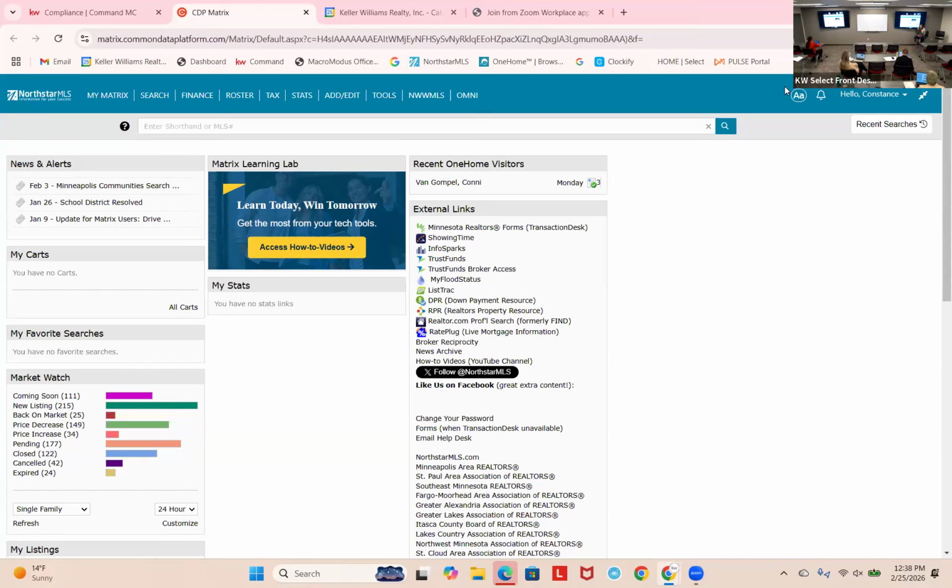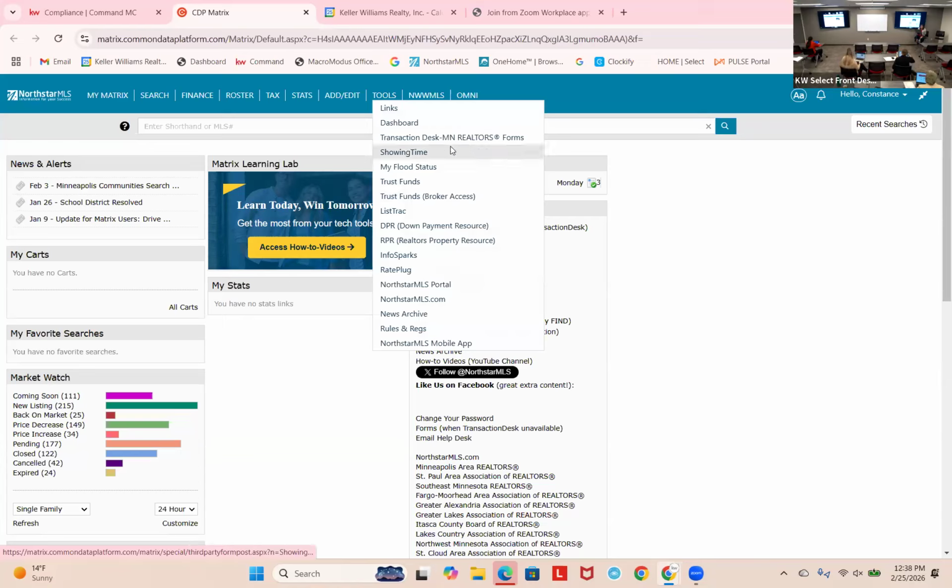We do this twice a month, so usually around the beginning of the month, I'll do the buyer's docs, the listing docs. And then I'll cover some of the other documents that we need to fill out. So in your tools, you fill everything out with the transaction desk.